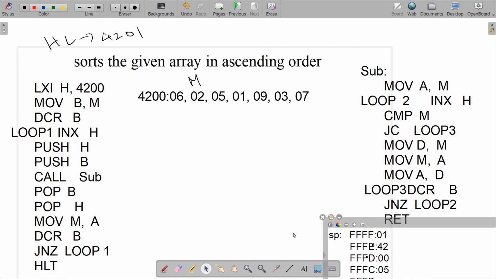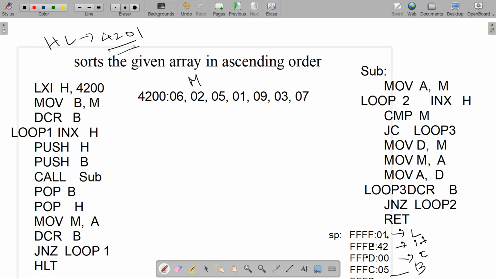Actually this is the value of L, this is H, this is nothing but C, this is nothing but the value of B. This is how the stack pointer is storing the data. Okay. So there is a significance for that. We have to retain this address for the next comparison. Therefore, it has been temporarily stored in the stack.